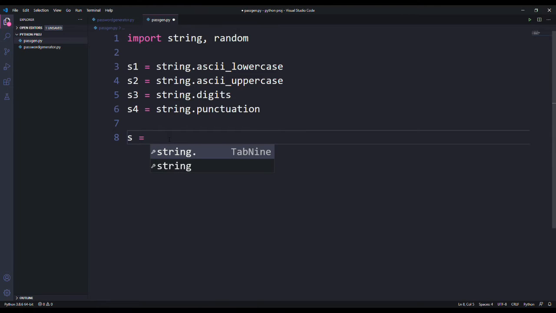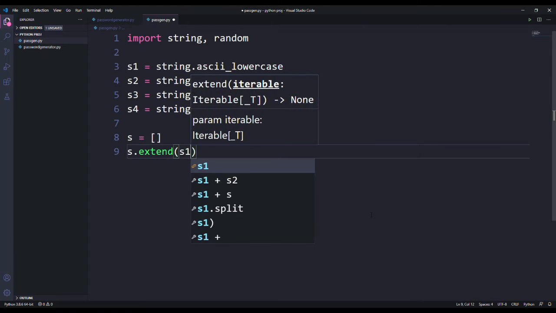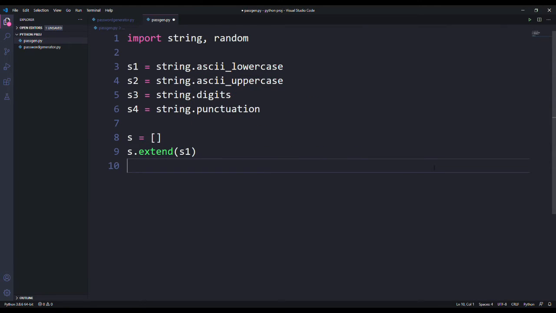Making an empty list. Now we are extending these four variables simply using s.extend. We are extending this s variable, and you can write what you want to extend. And now let's extend another thing, s2. And now let's extend s3. And now extend with s4.